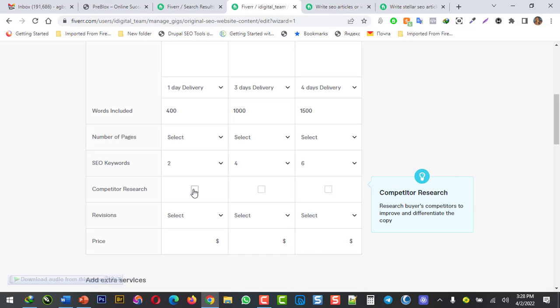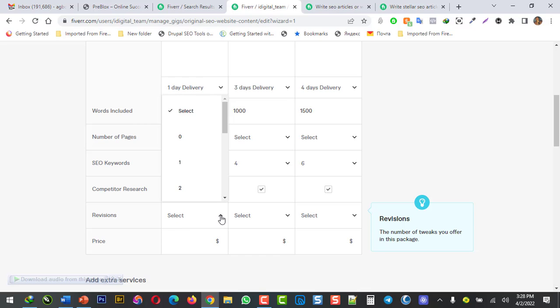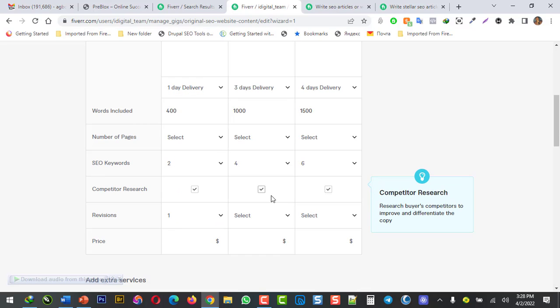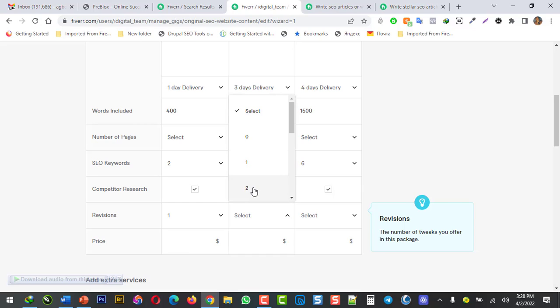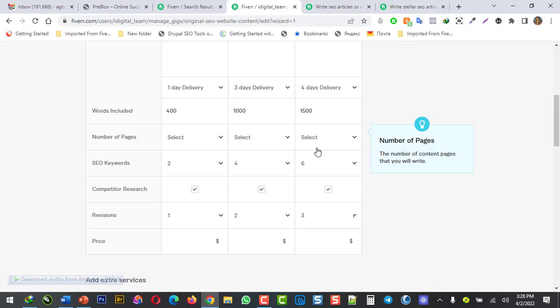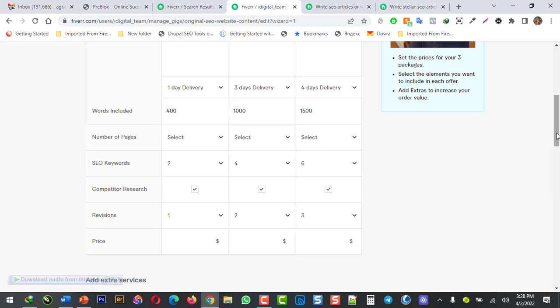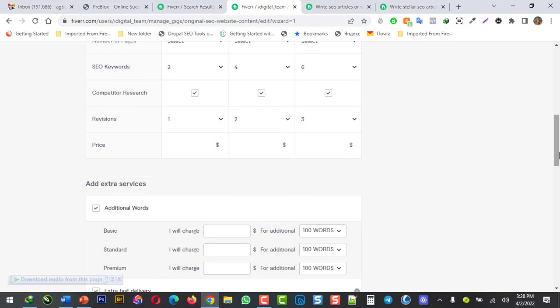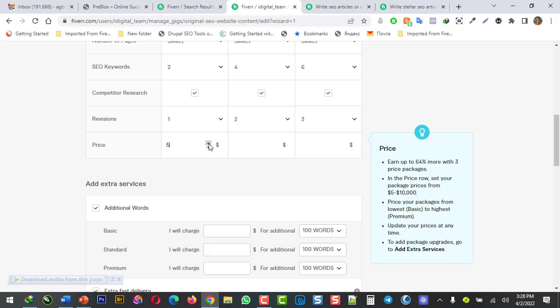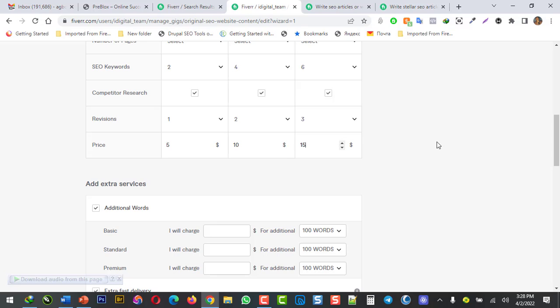Okay, competitor research, you do competitor research, and then select revision, you make this 1 revision, you make this 2 revisions. That's if he is not satisfied with your work, some people will keep on saying they are not satisfied with the work, so you could do revisions for them, and that's the number of times. So this 5, 10, 15.